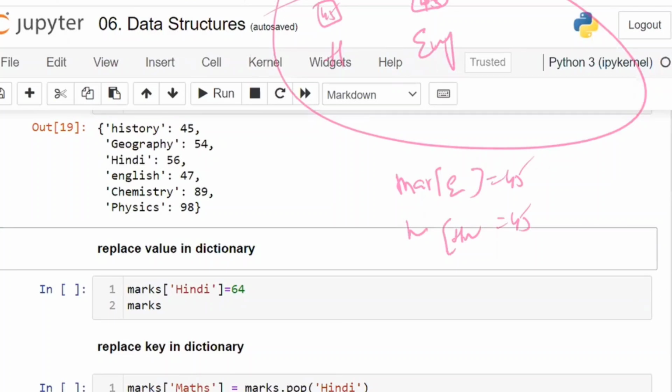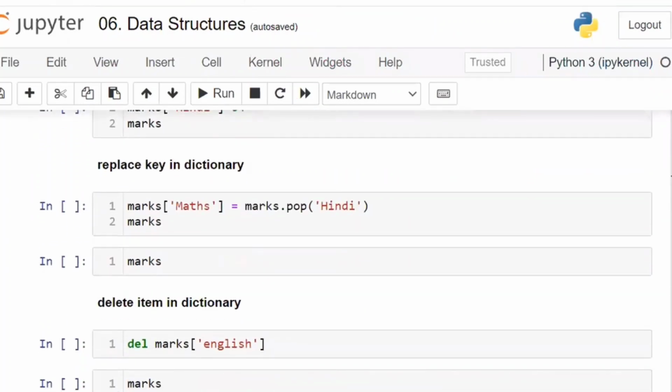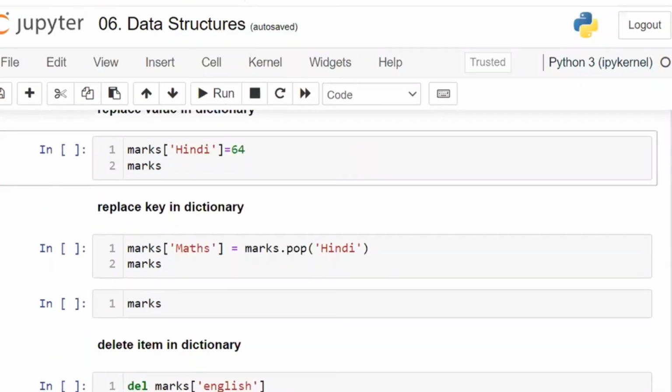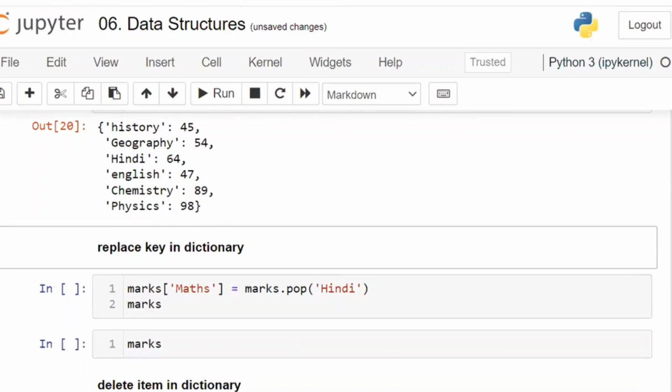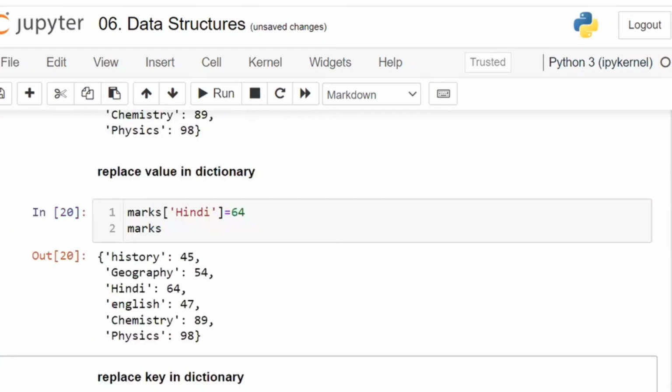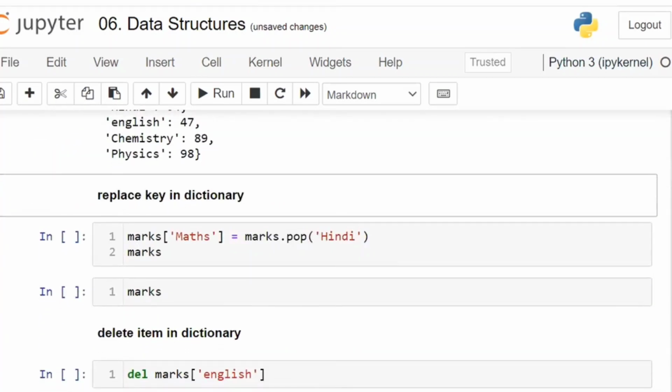Is that clear? Next, how to replace the key? Already one key was assigned and you want to replace the key. For example, here I have the latest marks like this. Now, wherever Hindi is there, instead of this Hindi, I want to replace the key name with max. How to replace the value we have seen. How to replace the key name: first we have to remove the key name, and that key name has to be replaced with max like this.